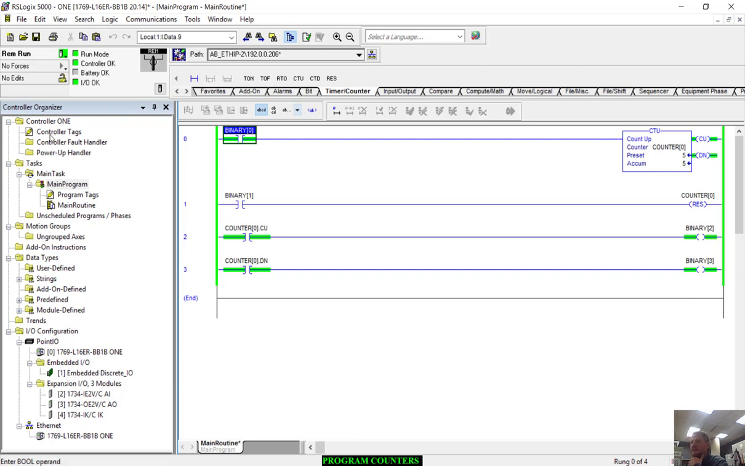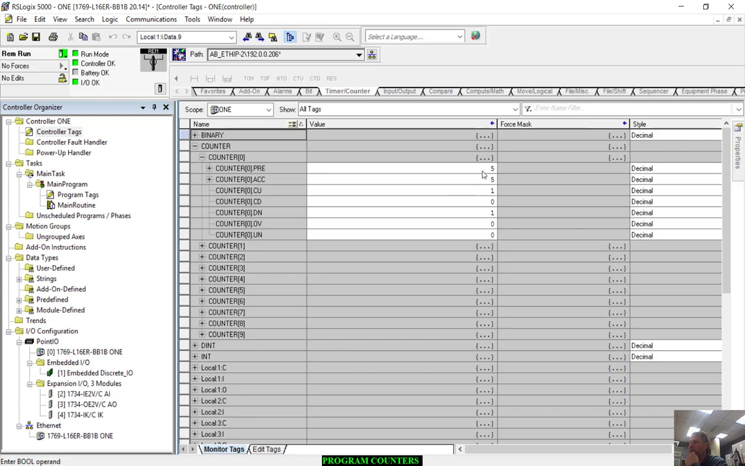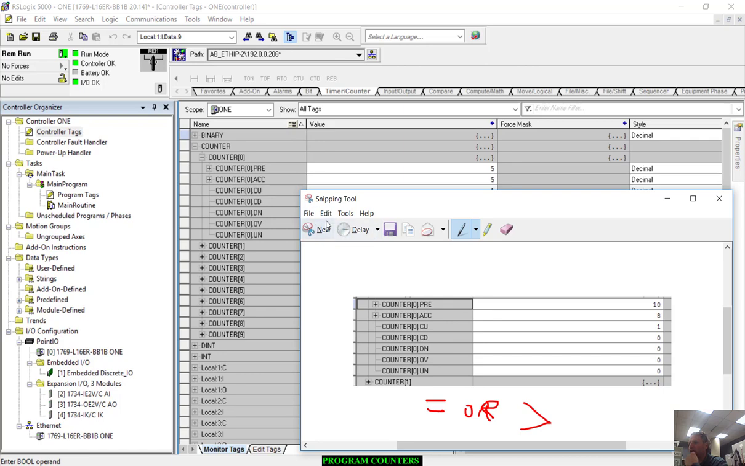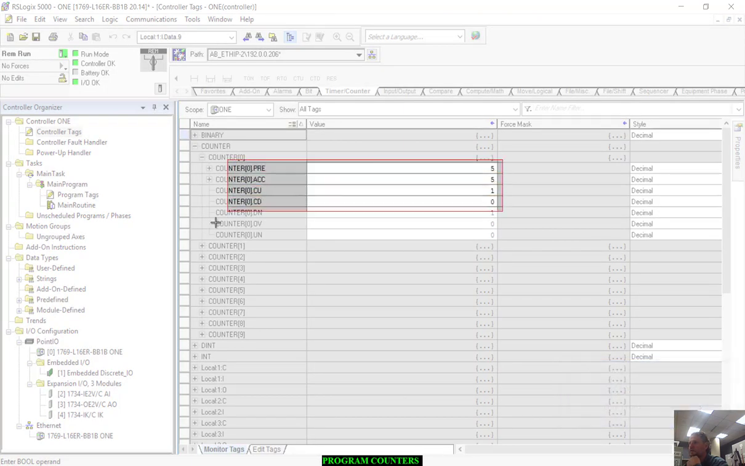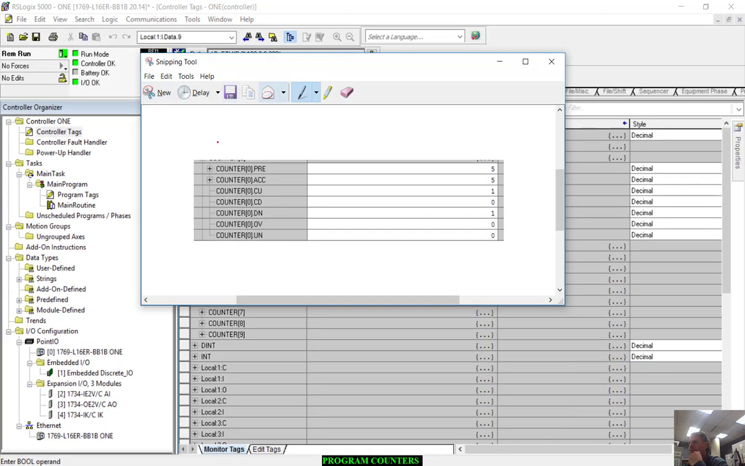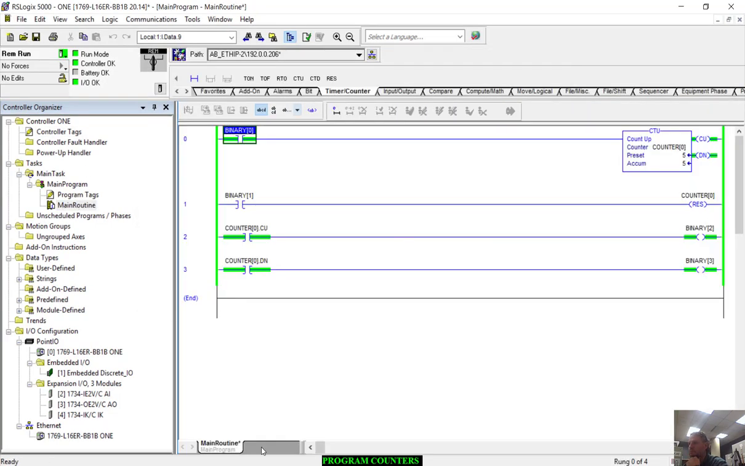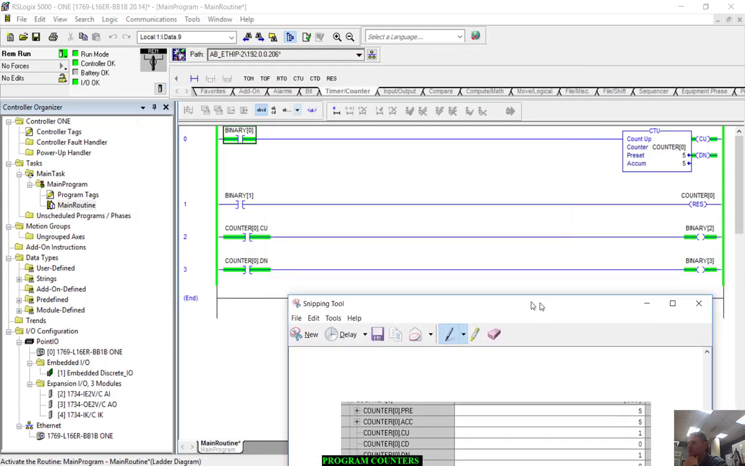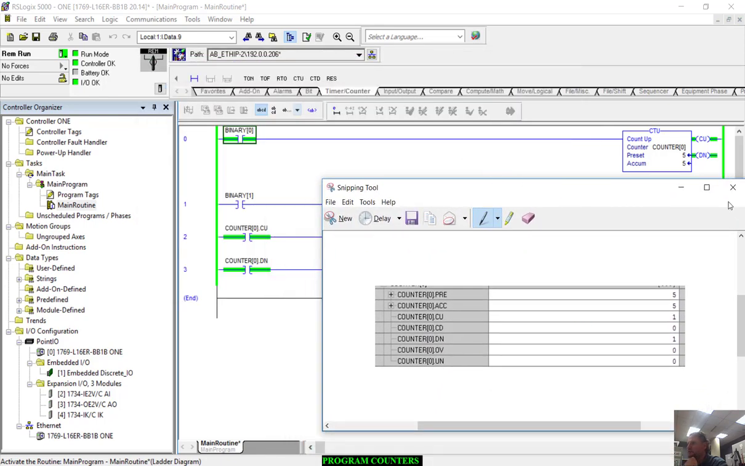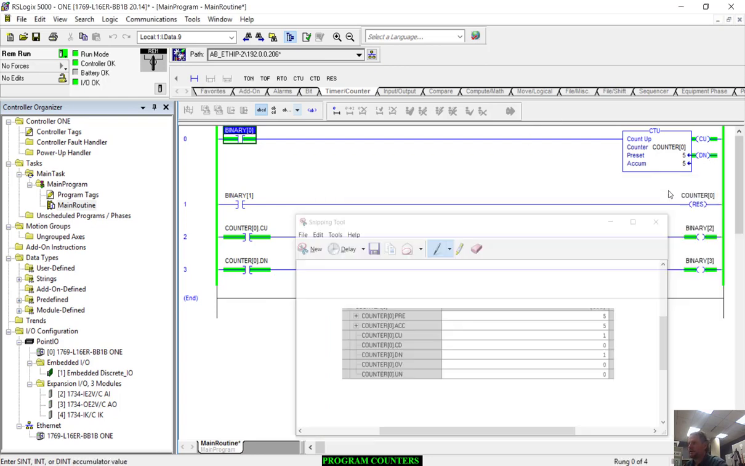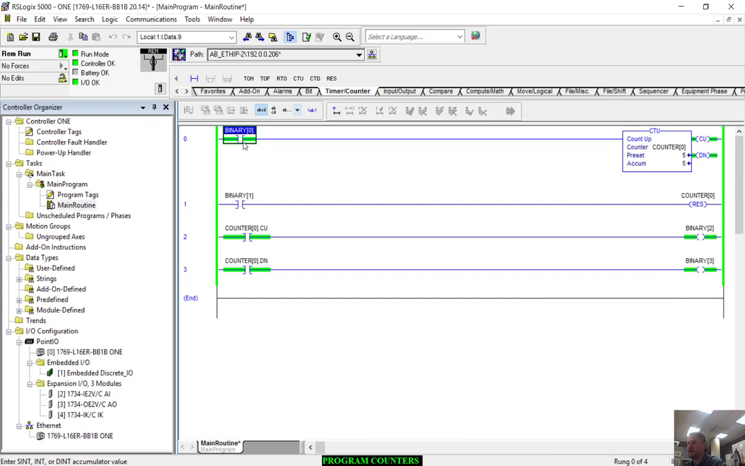As you can see here in the controller tags, you will see preset, accumulated, all these pieces here. Let's go ahead and compare this to the logic. So here we have preset is 5, accumulated value is 5, the counter up is on, and the done bit is on. The rest of the bits are all off. We're looking at the binary. We've got the same scenario: binary 0 on, binary 1 off, binary 2 on, and binary 3 off.